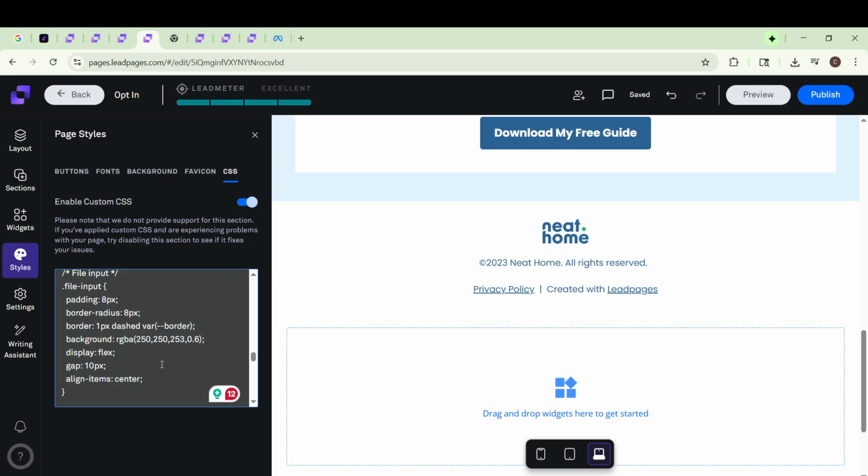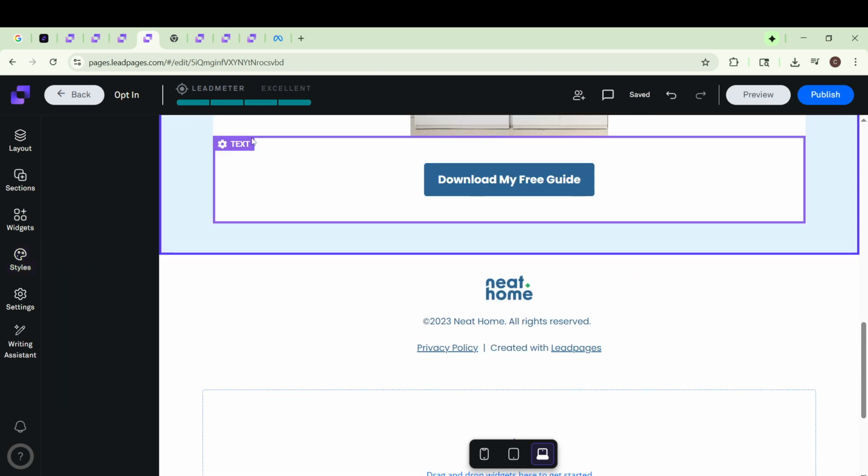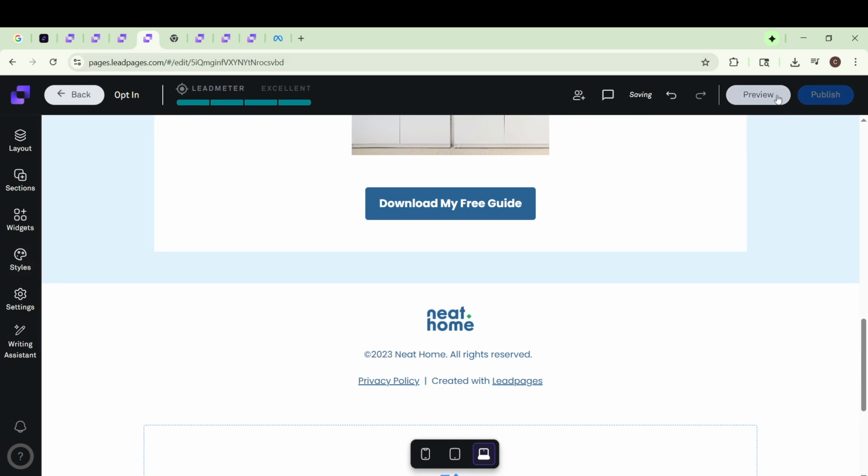After entering your custom CSS, it's crucial to preview or update your page to ensure that the changes take effect. Click on the Preview or the Update button to see how your alterations have impacted the look and style of your page. Most CSS changes are applied instantly, but occasionally, some styles might require a full page update to be visible. And there you have it, a straightforward guide to inserting custom CSS in Leadpages.